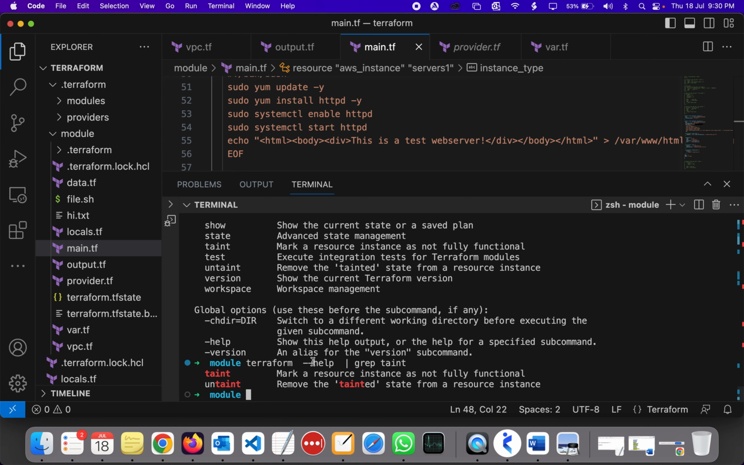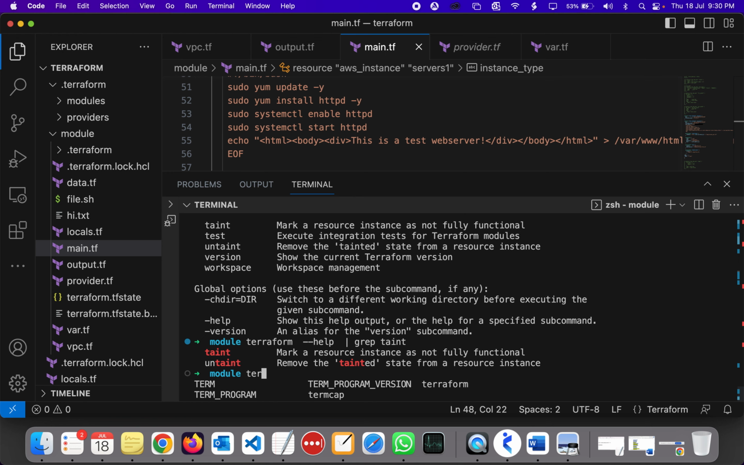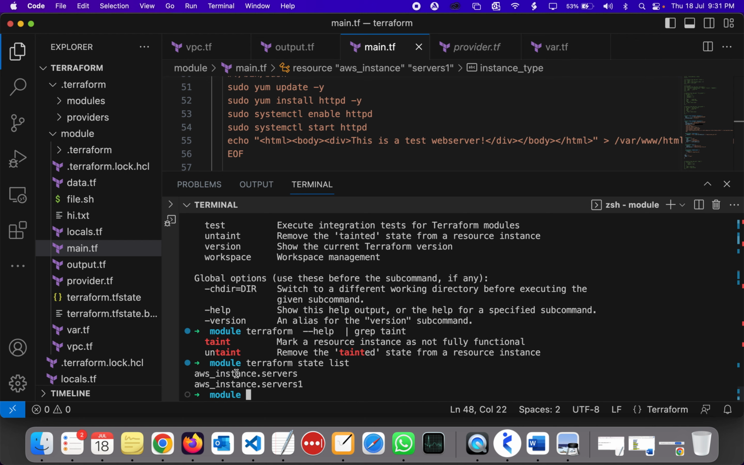So I think we can also use the taint command. If you want to see how many resources there are, we can see it from here itself: Terraform state list. Okay, we can see two resources are there.